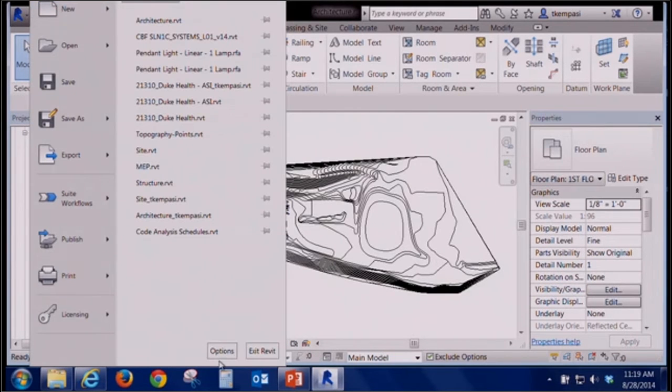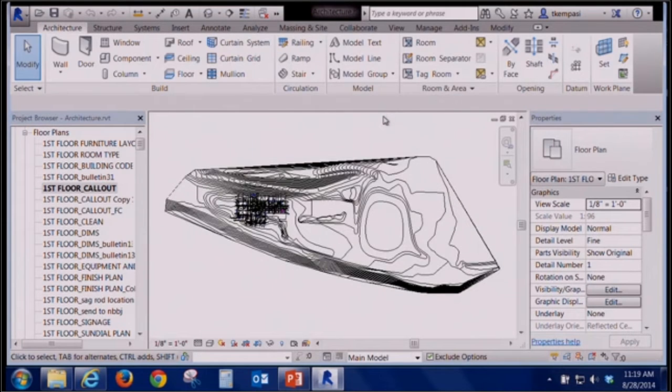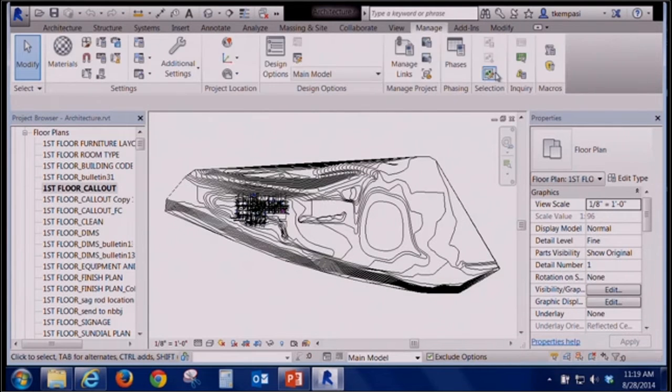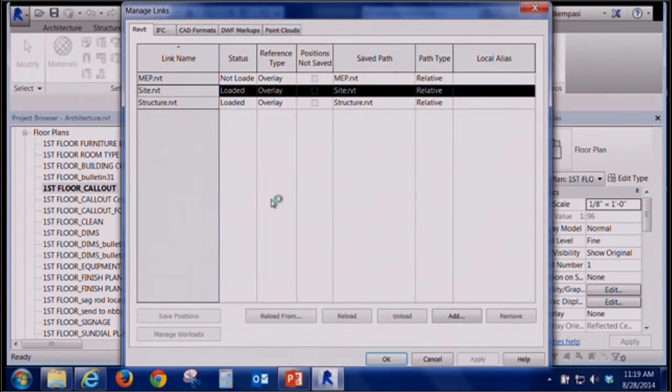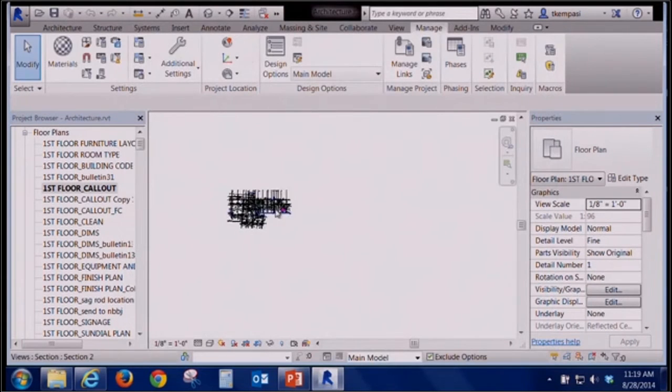if we go into the settings under options here, on the general tab, there's a save reminder interval. Okay. By default, it's set to 30 minutes. So every 30 minutes, it's going to pop up and ask me to save. Okay. It doesn't just automatically save. It's going to ask me if I want to save. Okay. If I cancel it, I'm on my own. Just turn this off. Okay.